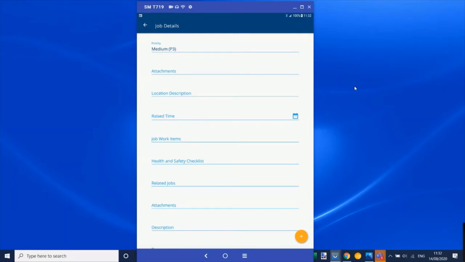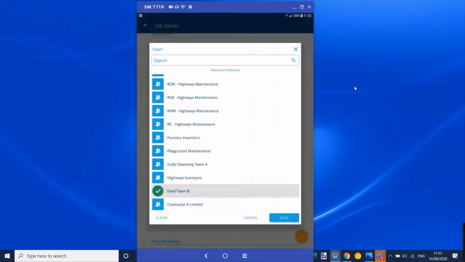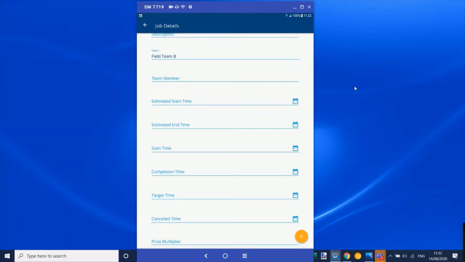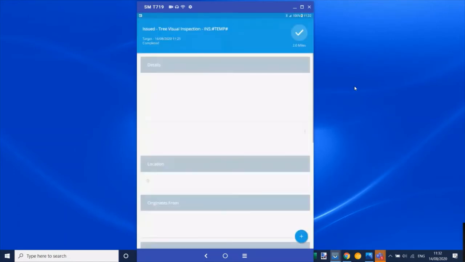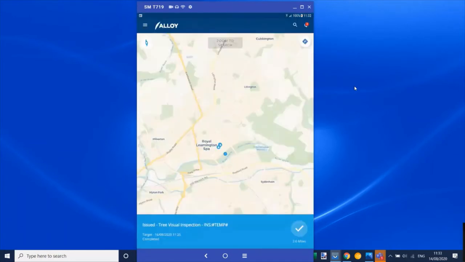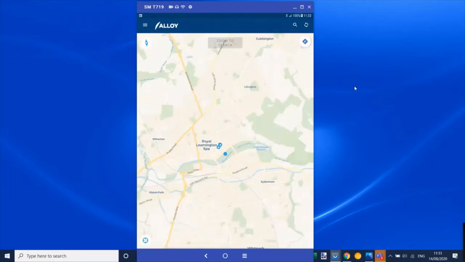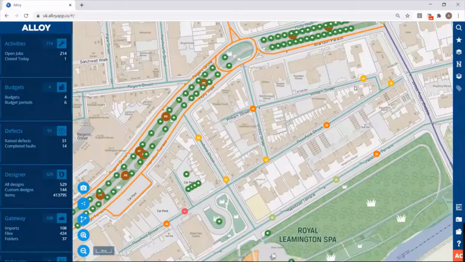I could put in job work items if I wanted to, raise time now, and I'll give it to field team B because that's not my team and I don't want to do the job. There we go. So I'm going to save that, and that's now created a job as well as part of the visual inspection. The device can auto sync, it can also be manually synced. We've got a sync in progress now. If I go back to the cloud system, what we'll see in a second is that information updated against the tree asset.